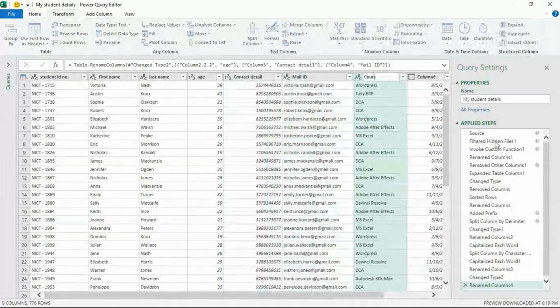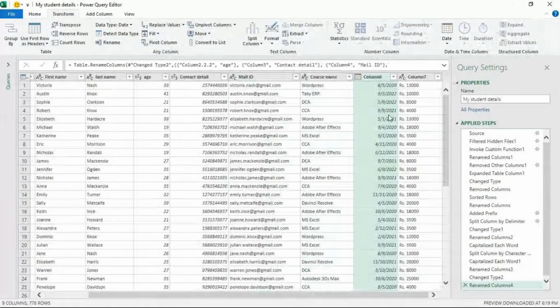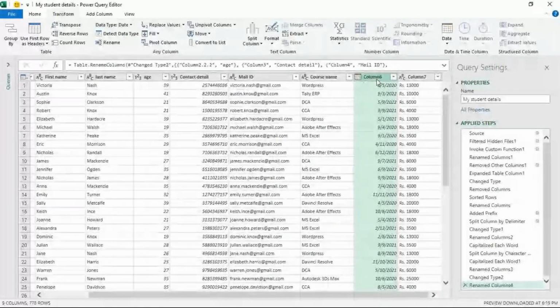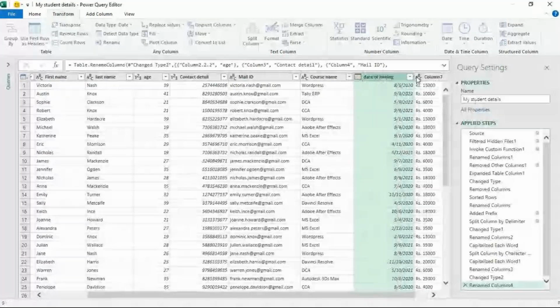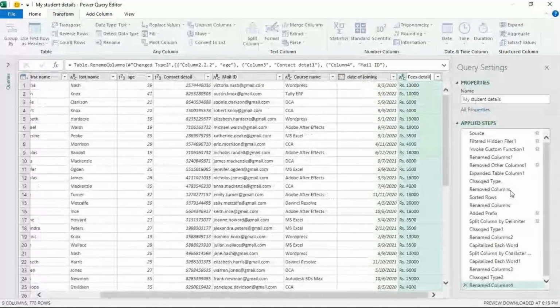Then the next column, it is identifying it has a date, but here it is showing column 6. So wherein it should be date of joining or joining date. Next, I have the fees details. So I'll rename it to fees detail. But here it is identifying this particular column has text.